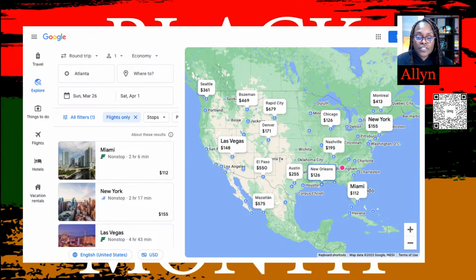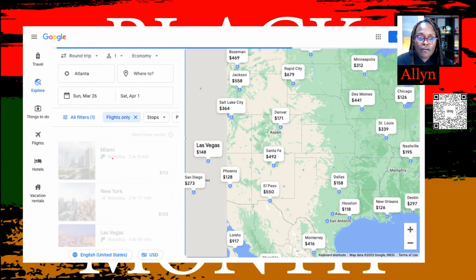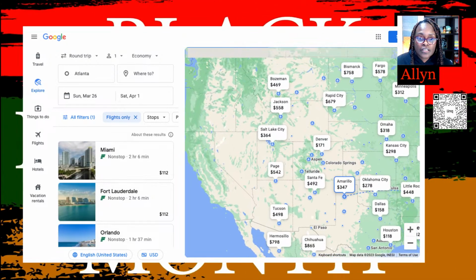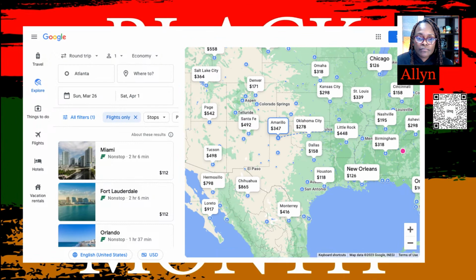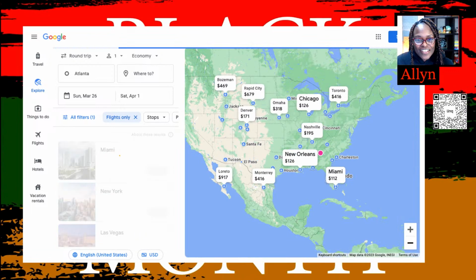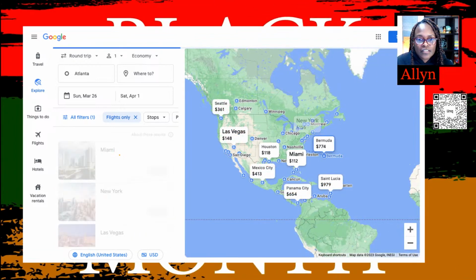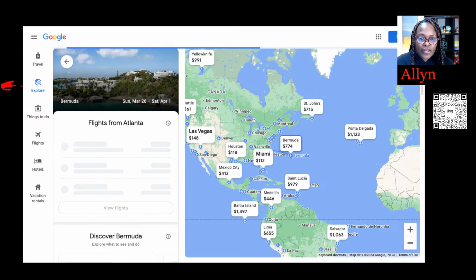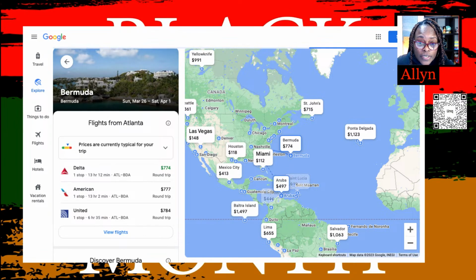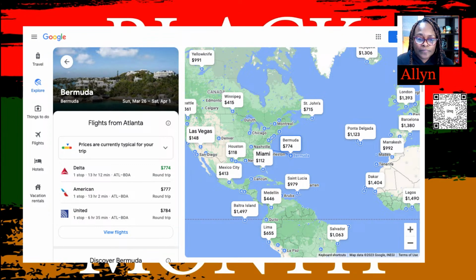And this is flights only. We can zoom in and see all of the cities that we can travel to within the United States for our budget. But you're not limited to just the United States. If you zoom out a little more, let's see if there are some other places. Medellin is within the budget because we said $500, right? I think it was $500.